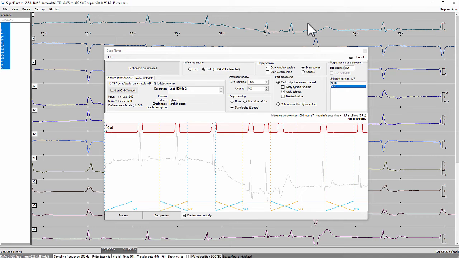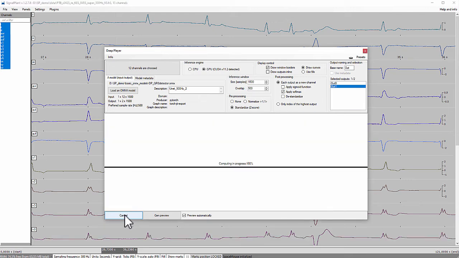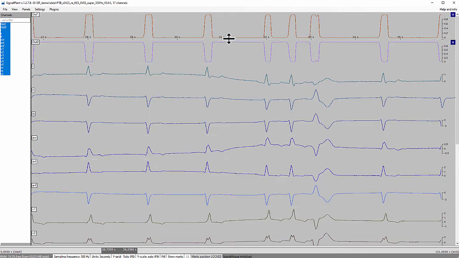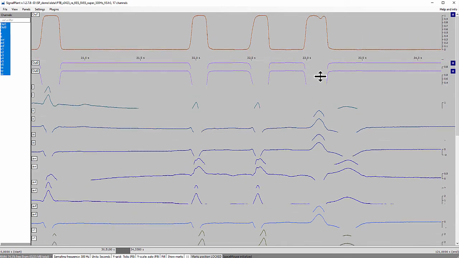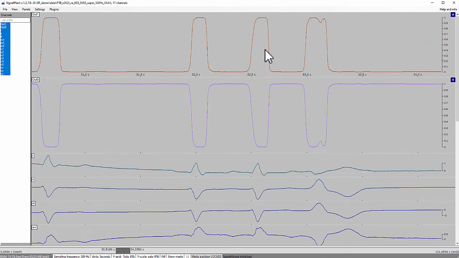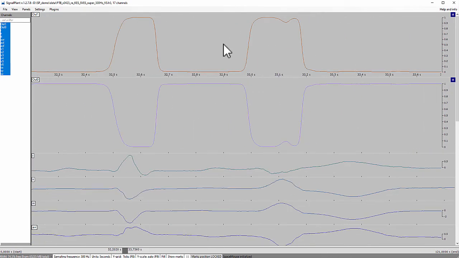Nice. Finally, I can export model outputs into SignalPlant to detect peaks or measure network response or whatever. So I will select Process. And here are our outputs from the deep neural network.